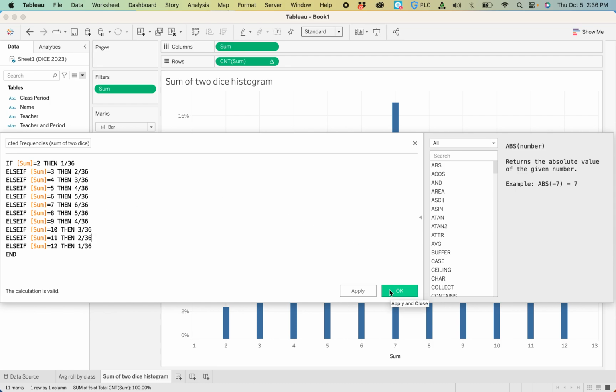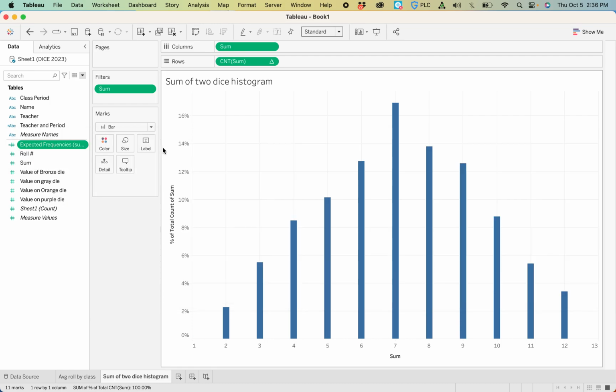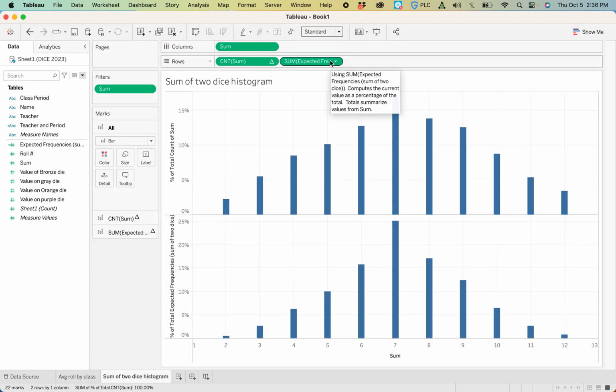So we've got that. Again, pause as needed here. I'm now going to try to build another graph beneath this one. The top one is going to stay the same. It's going to be the observed frequencies. The bottom one is going to be these expected frequencies. So I drag this in, observed on top, expected down below.